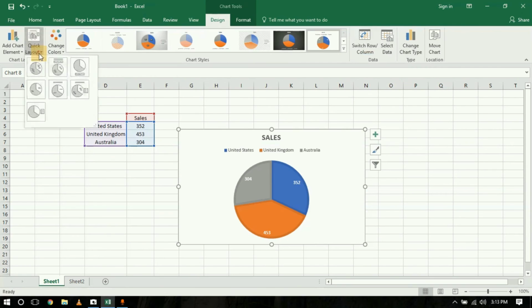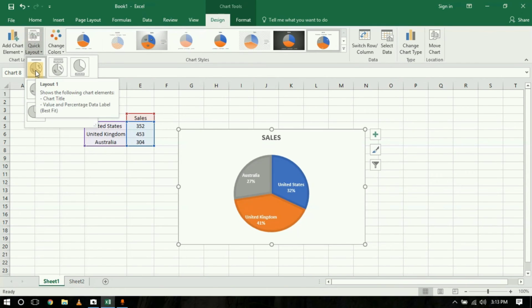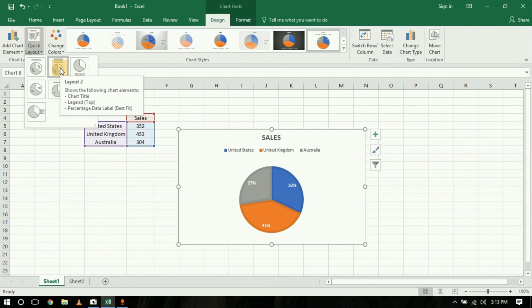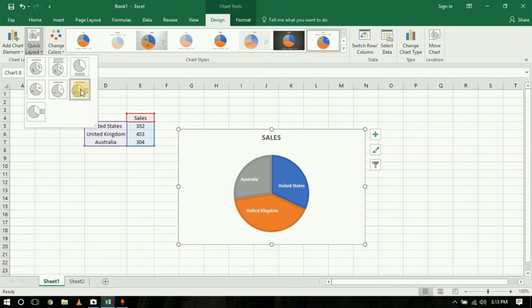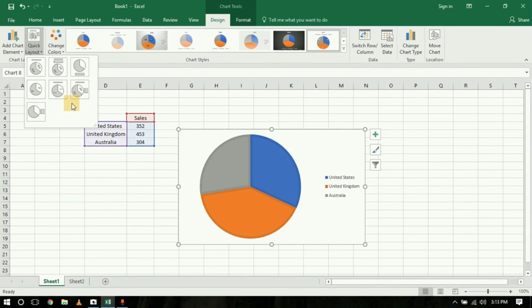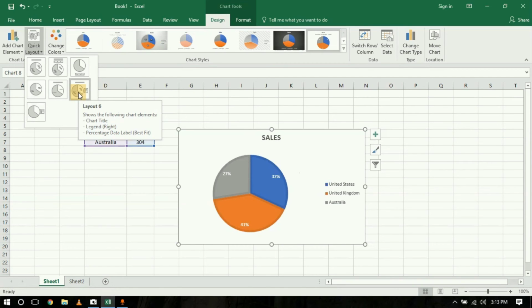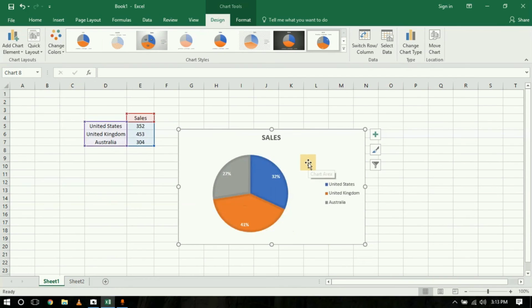So let's go to quick layout. The layout is a template thing. We have few templates. It's, you know, the default one. So this is layout 1, layout 2. You can see the changes, right? So the third one, 4, 5, and 6, 7. So I would always prefer this one. Layout 6 is my favorite one. Okay, so this is how layout does.